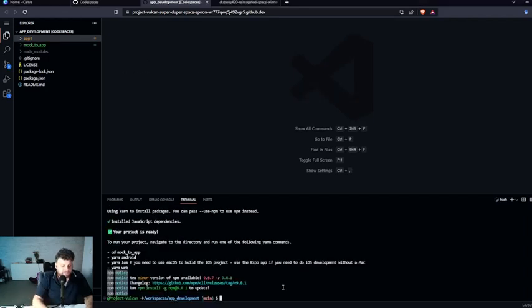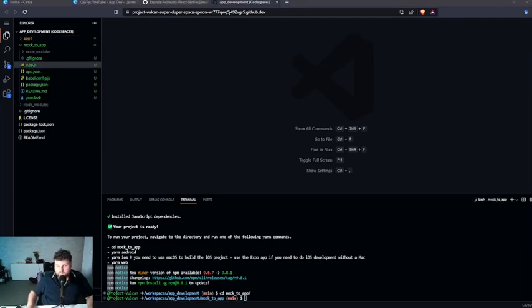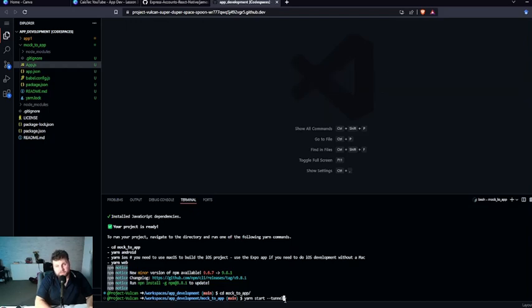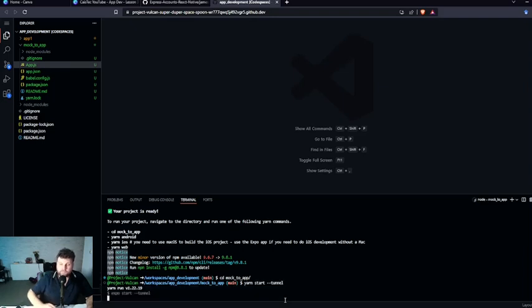So now that the app is created, we need to move into its directory. cd mock2app. Now we'll start up the development server with our usual command, yarn start --tunnel. If you remember from lesson 2, I actually taught you how to make a bit of a shortcut for this, but don't worry if you haven't done it.